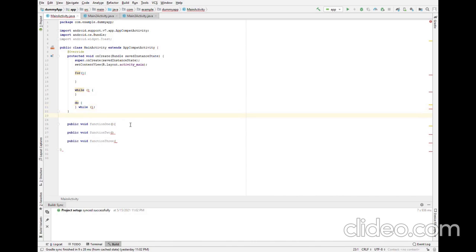Function 1, missing only a closing curly bracket. Highlight, Control-Shift-Enter. Function 2, missing both curly brackets. Highlight, Control-Shift-Enter. Function 3, also missing both curly brackets and a closing parenthesis. You guessed it, highlight, Control-Shift-Enter.